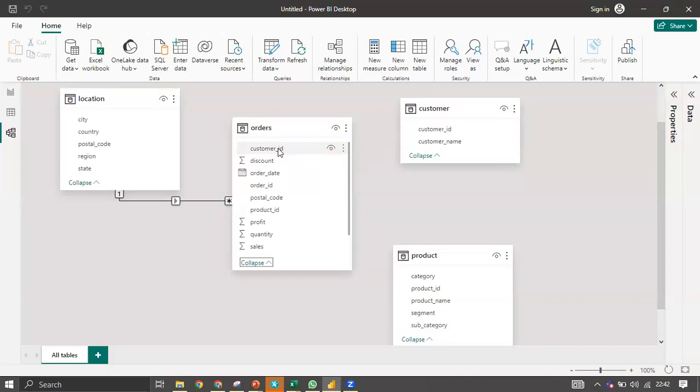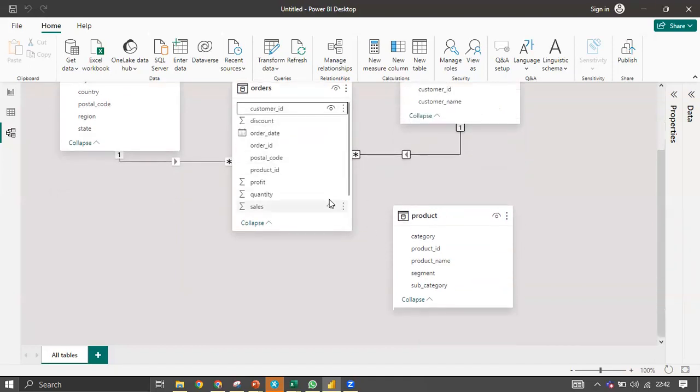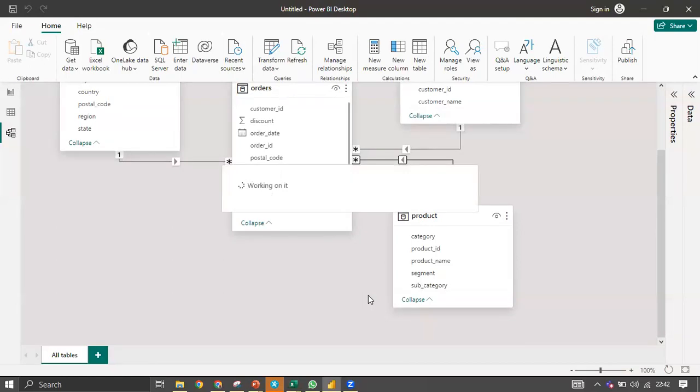So this is the customer ID. I'm going to relate it to the customer table. So we are having many to one relationship. If you are going from the fact table to the dimension table, you have many to one relationship. If you're going from this dimension table to this, you have one to many relationship. So I'm just going to do the same thing for the product table. And we have our relationship.